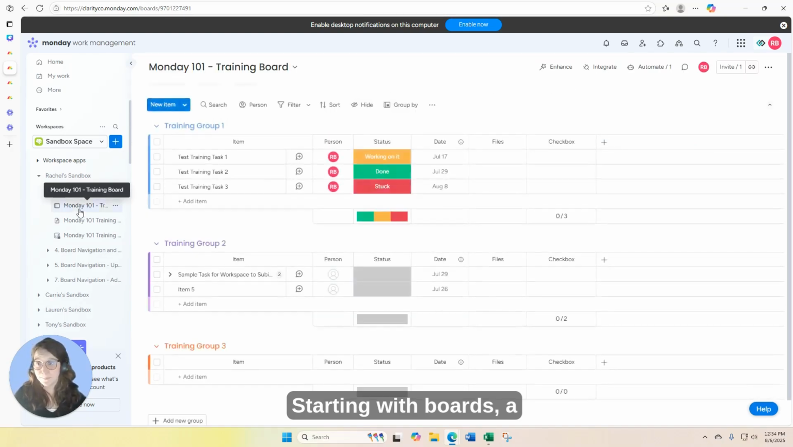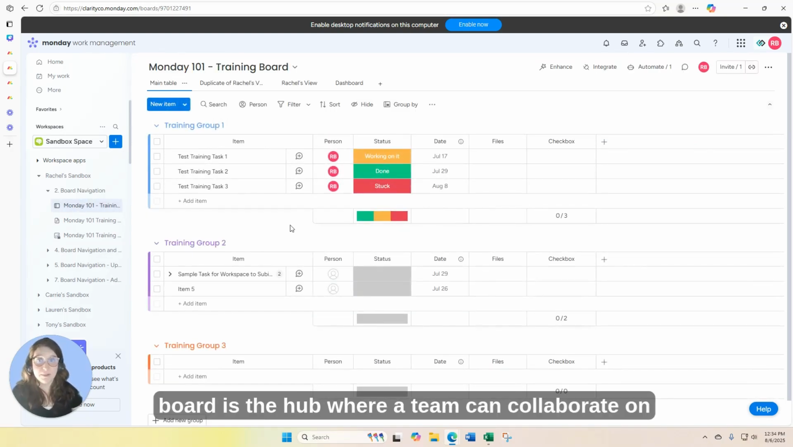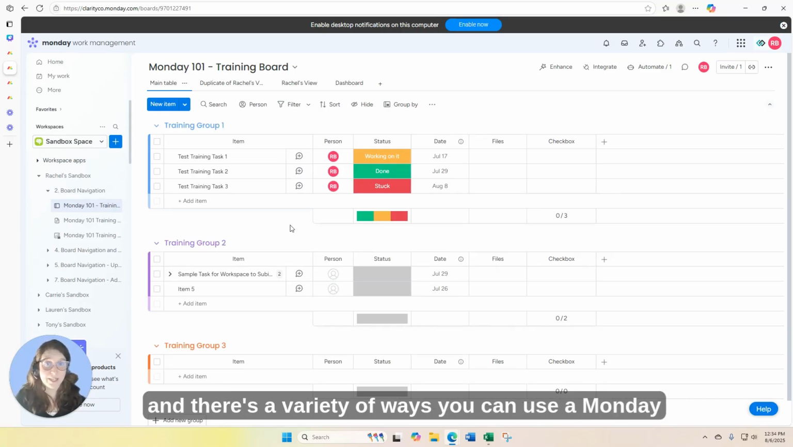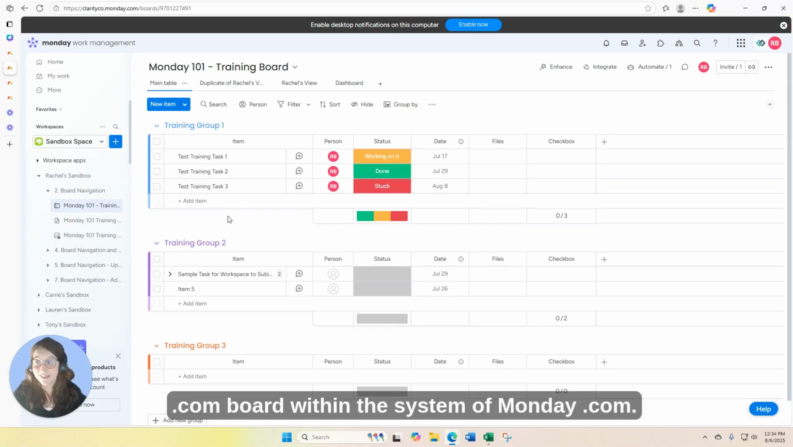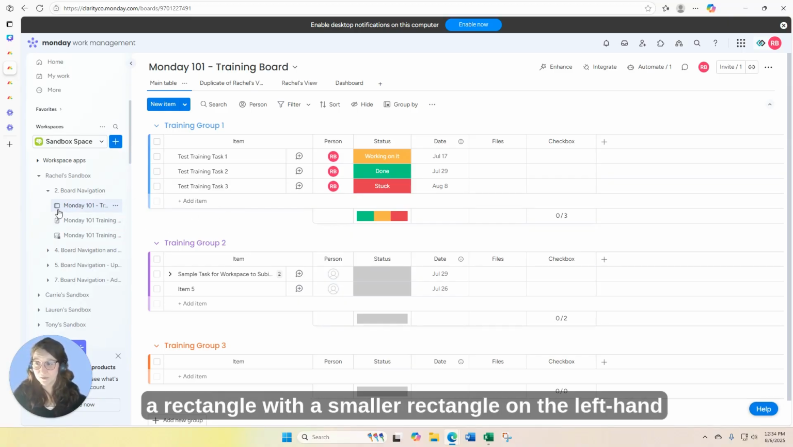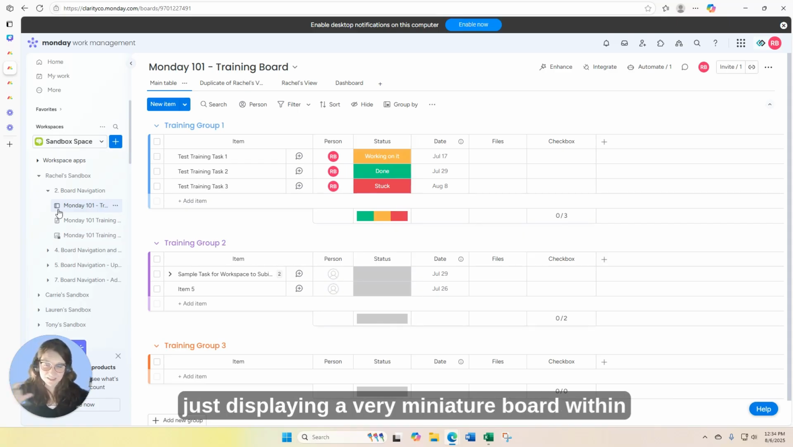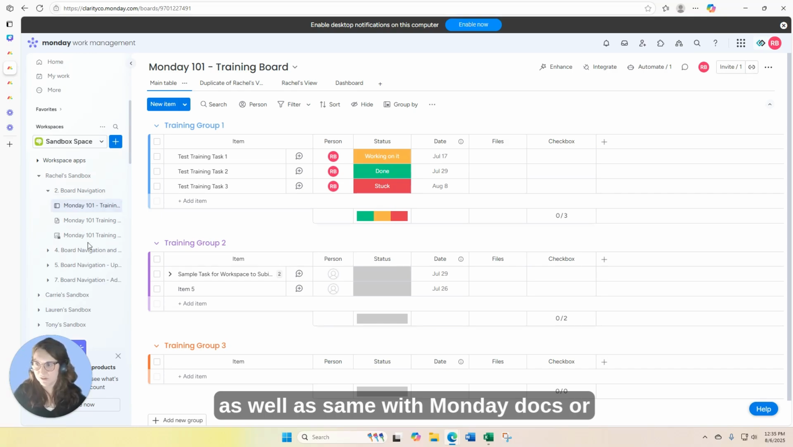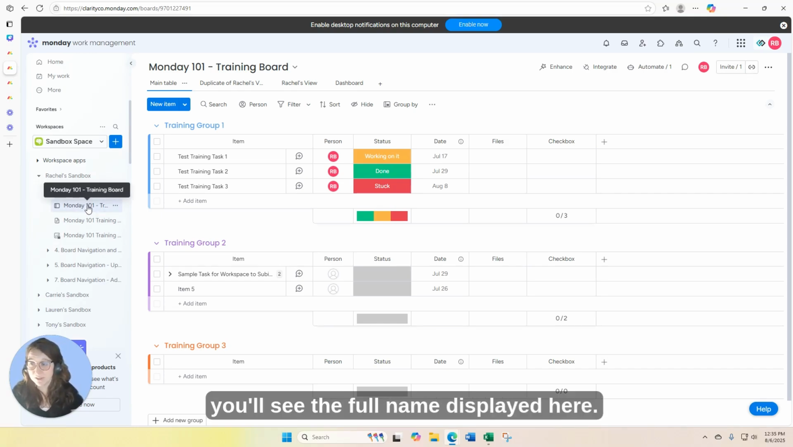Starting with boards. A board is the hub where a team can collaborate on workflows, process, projects, and tasks, and more. Really, the possibilities are endless, and there's a variety of ways you can use a Monday.com board within the system of Monday.com. The icon of a board you can see here is a rectangle with a smaller rectangle on the left-hand side, larger one on the right-hand side, just displaying a very miniature board within Monday.com. Once you hover over what that board name is, as well as same with Monday Docs or dashboards, you'll see the full name displayed here.